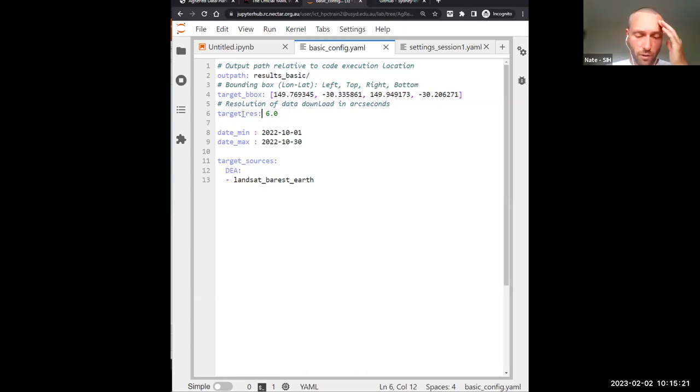Okay, then the next thing is the target resolution. A lot of the data sources have different tiles of resolution, and some of them want it in decimal degrees, others want it in meters. So we have decided that the input is in arc seconds. What's the default projection or CRS that we're using? It's WGS84, and that can be changed also, which we'll dig into. So that option is available. Some sources allow you to change that. We'll dig into that in the third session where we can set that option.